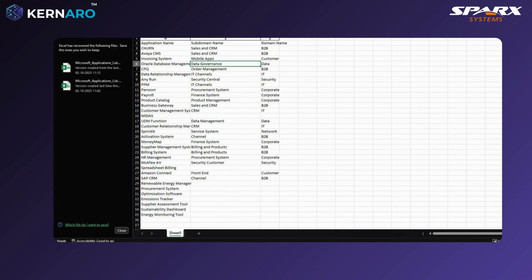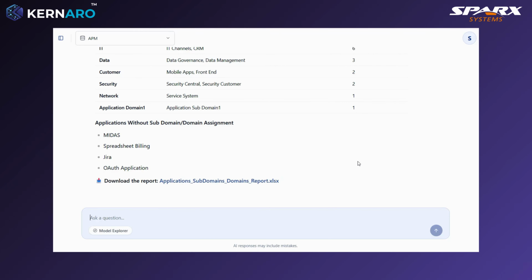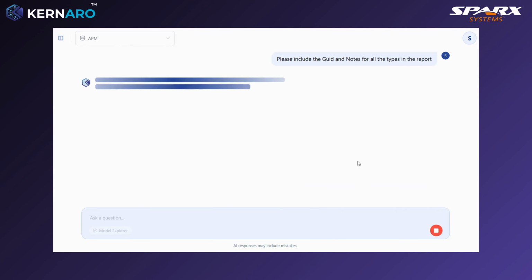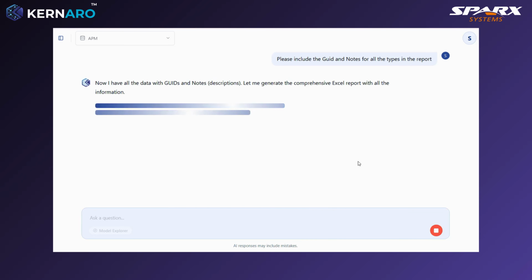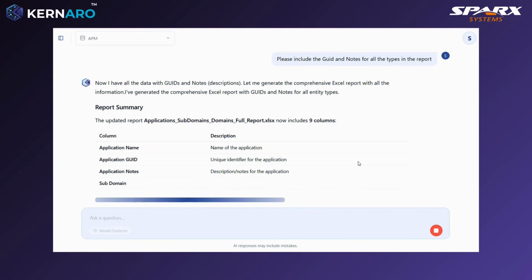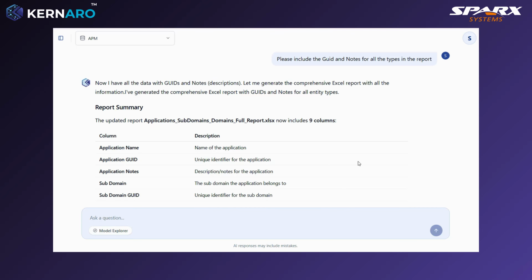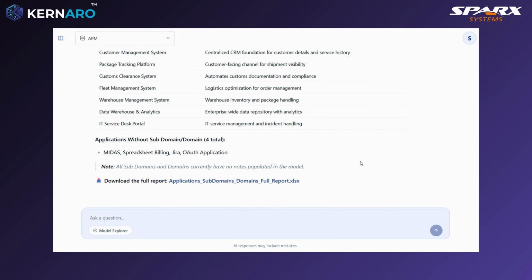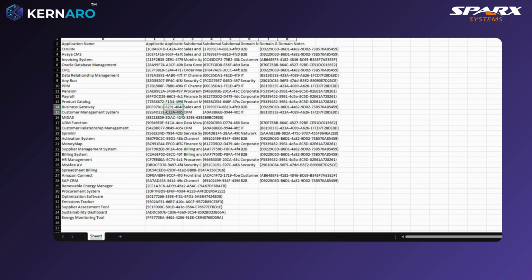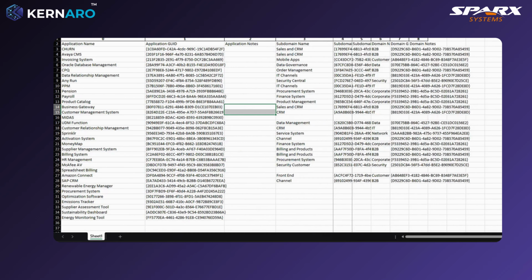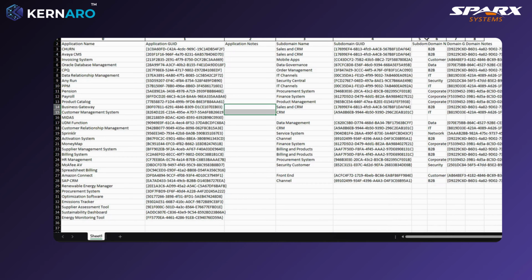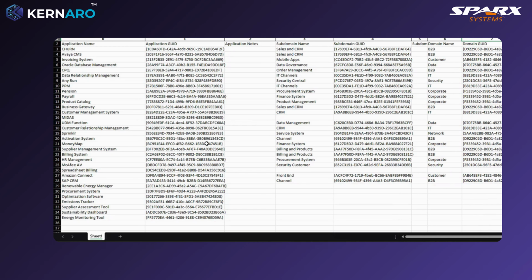Next, I ask Kernaro AI to enhance the report, this time including the GUID and notes for every element type. Kernaro AI processes the instruction and updates the report while keeping the previous context intact. The enhanced Excel now includes application name and notes, subdomain name, GUID, and notes, domain name, GUID, and notes.